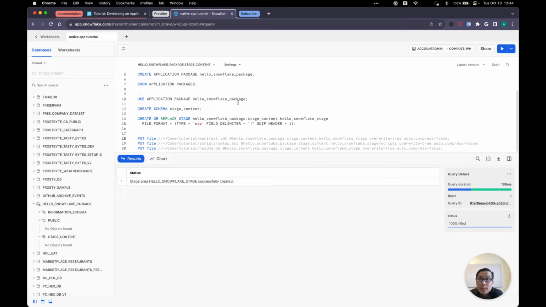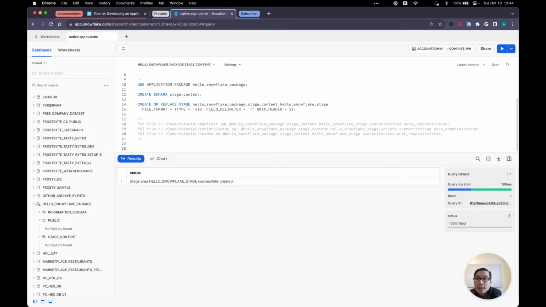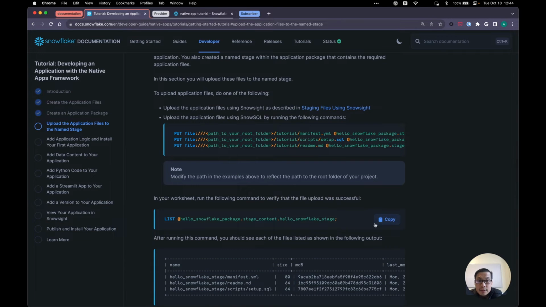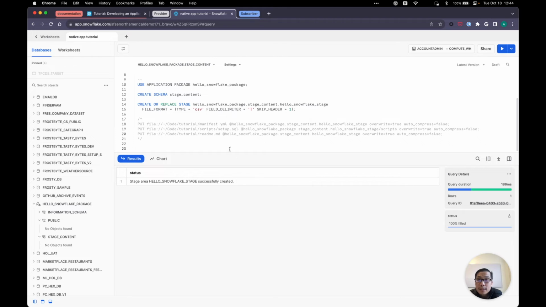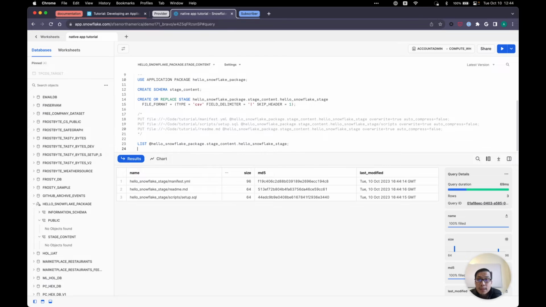All right, so we come back here to verify what happened. First, I will comment these out. Perfect. Run this copy command and let's see if it works. Yep, there you go. So there are the three files that we literally just uploaded using the put command from SnowSQL.